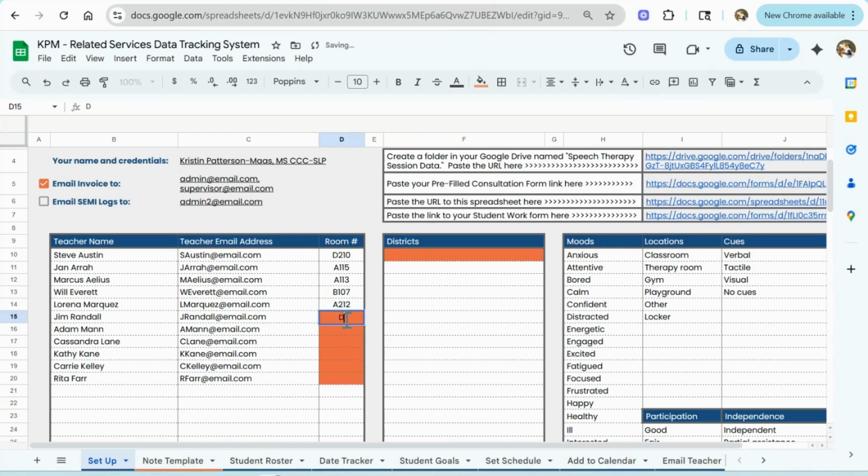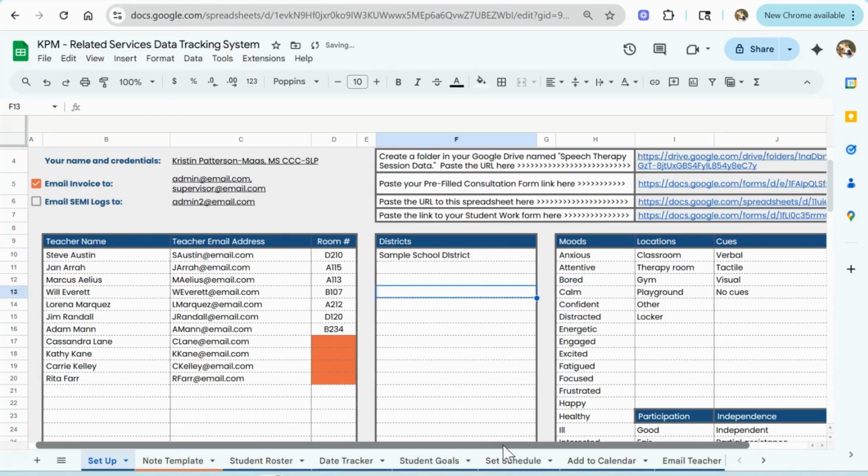So just go through one at a time, entering your teachers' names, their email addresses, and their room numbers. You can also put in the name of the district. This isn't entirely necessary. I was going to set it up so you could use one sheet for multiple districts, but I lost steam before I got to that part.